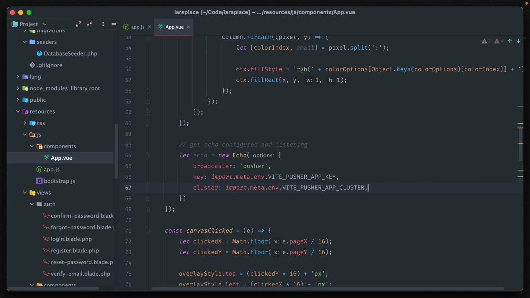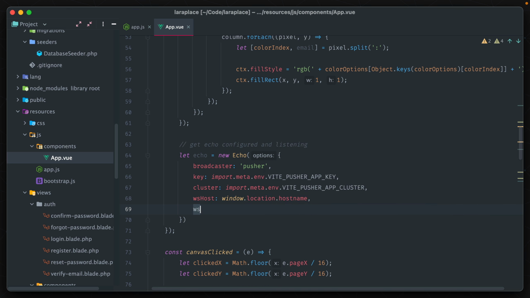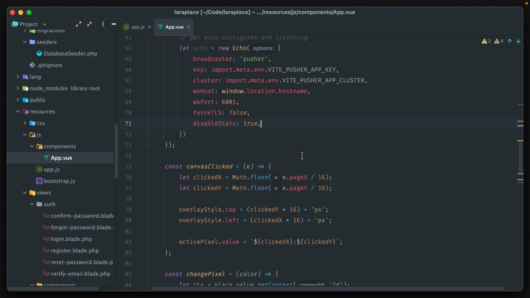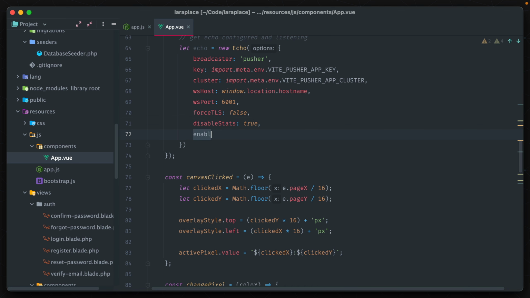wsHost, the WebSockets host, is the window location hostname. The WebSockets port is 6001. We are testing this locally and not under HTTPS, so forceTLS is set to false. I'm also going to enable this disableStats attribute here so that we don't have any stats showing up in the console log. And then enabledTransports is set to an array of both ws and wss.